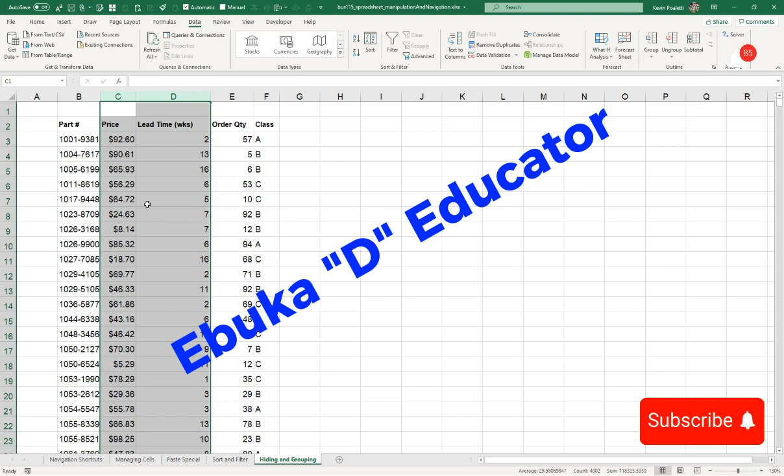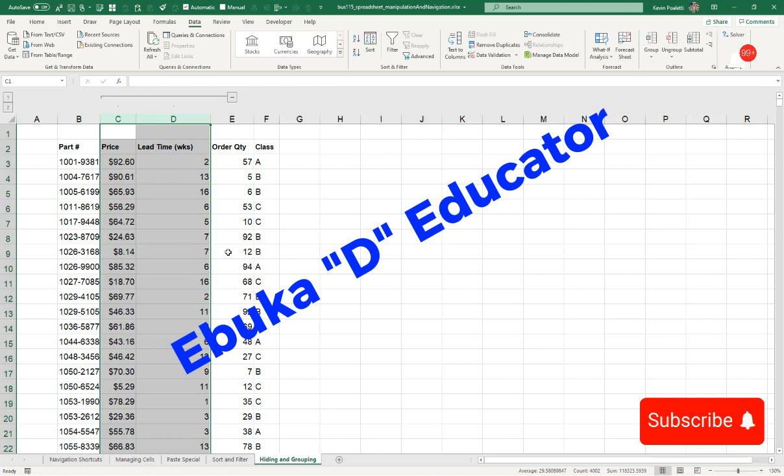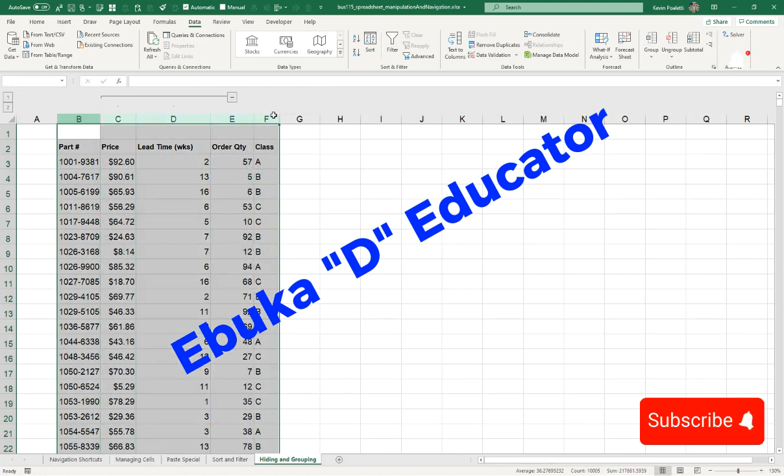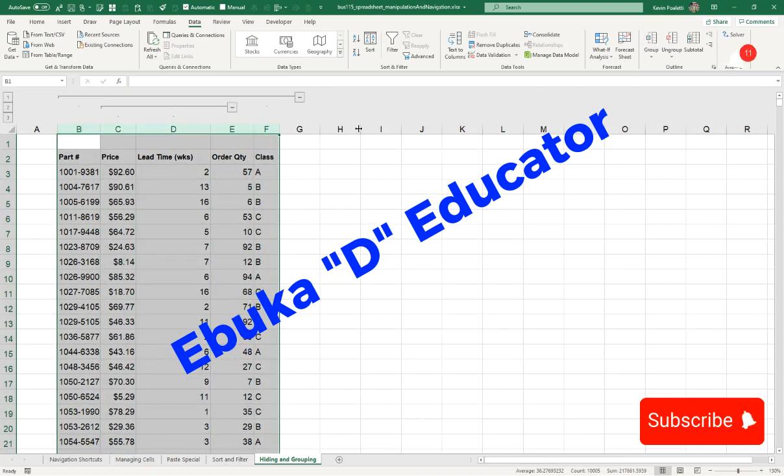Another thing to note is that you can group in multiple layers. So, for instance, let's suppose that I want to select these two columns again, and I will group them. And then, if I select all 5 of these columns and group those, you'll see there are 2 levels of grouping. These numbers over here refer to the level of grouping.